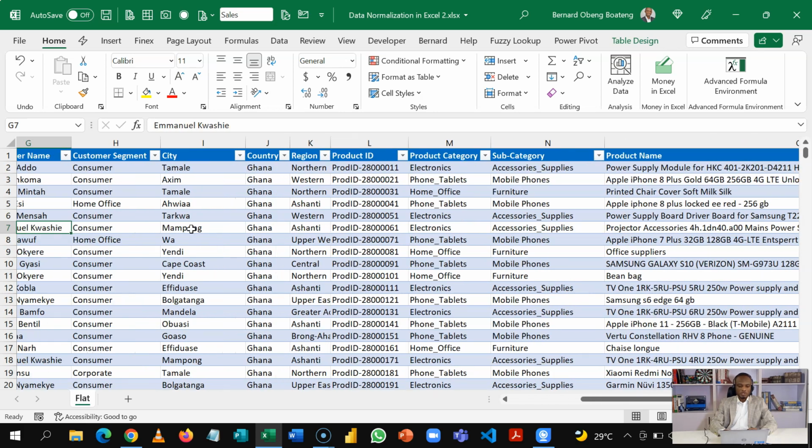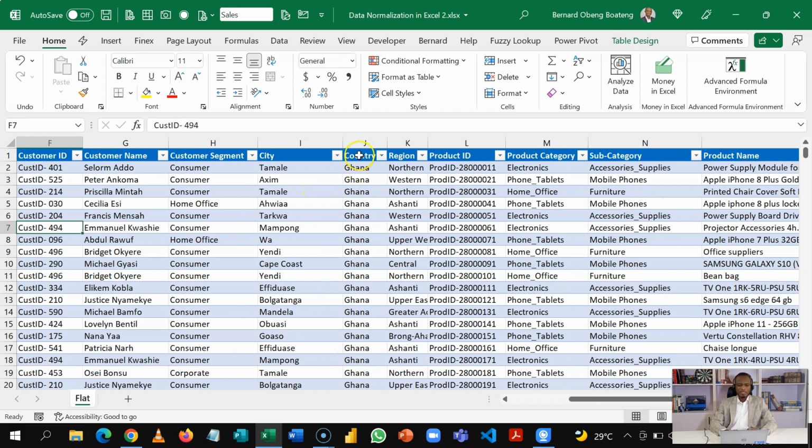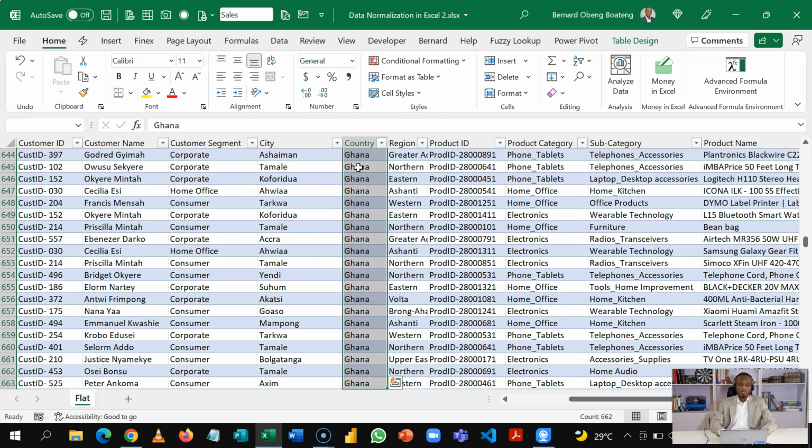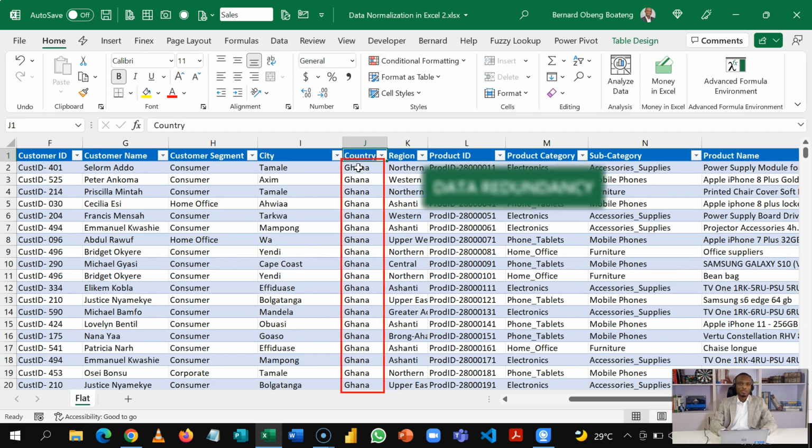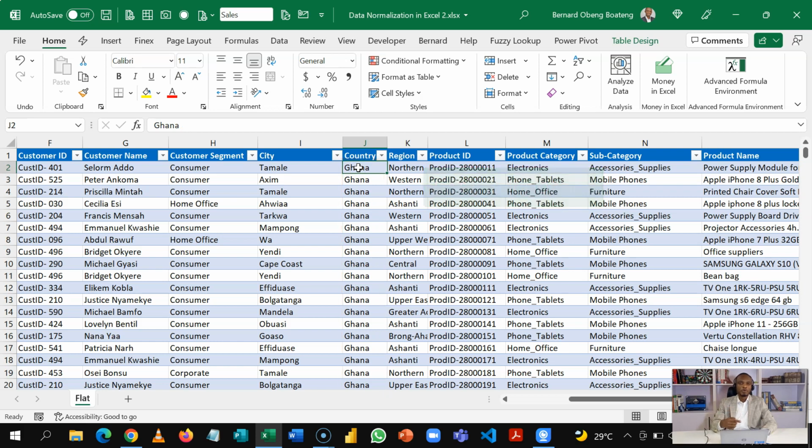Now, if you look closely, you realize that a column like country has Ghana repeated 662 times. This is what we call data redundancy. You are repeating the same data in different points of your table or data set. We can avoid this because when your data grows very large, it can lead to performance issues. Now, there are three things that data redundancy causes.